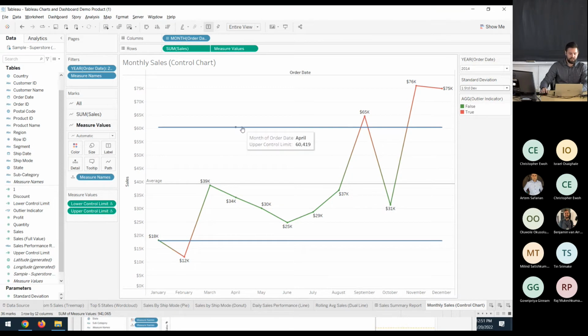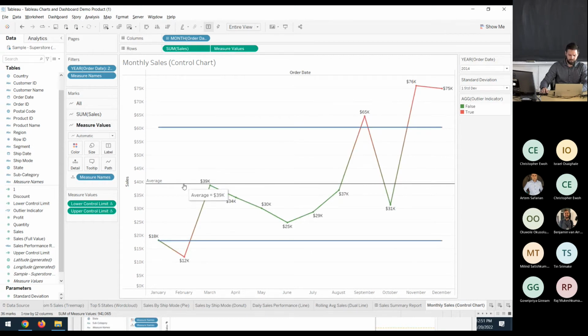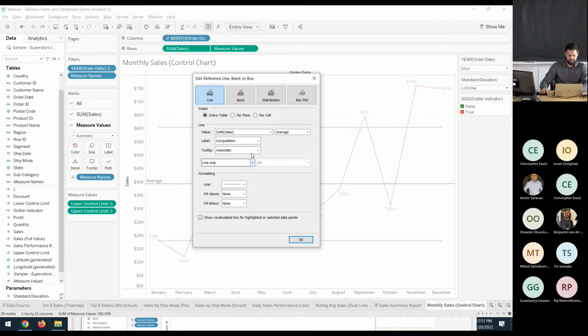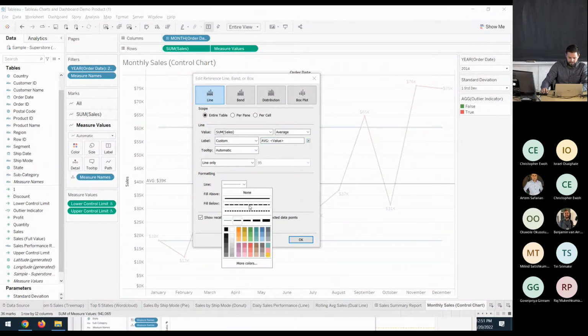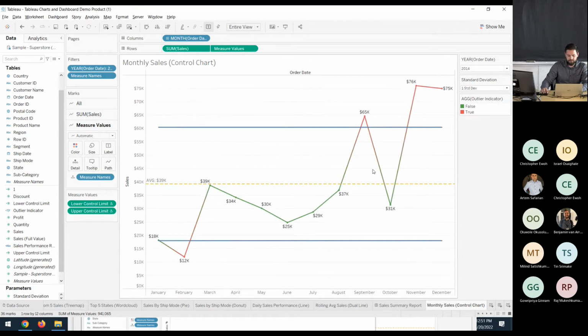So we can change the font, and we can even make this average line. You know, we can edit this average line so that it's a nice dashed line, and we can give it a custom value saying AVG, and then the field name, or sorry, the field value. And then we can make it a nice dashed line that's like a yellow. Make it a little bit thicker. So there you've got your average, 39,000.